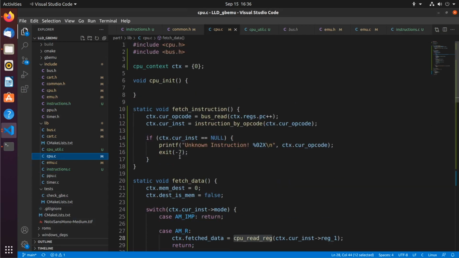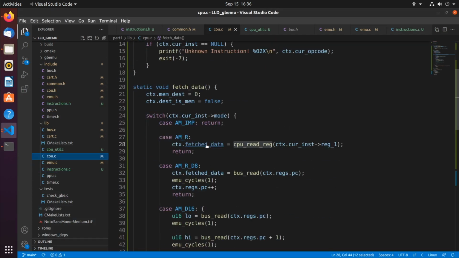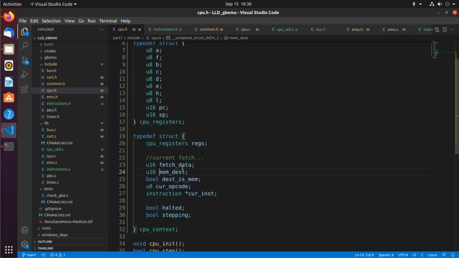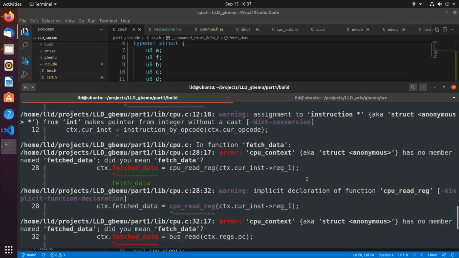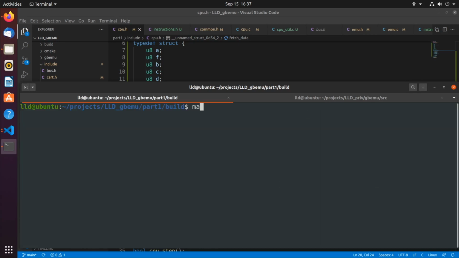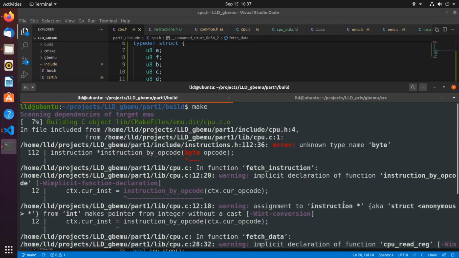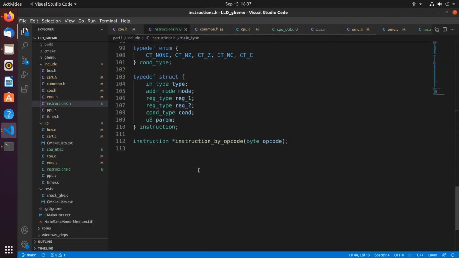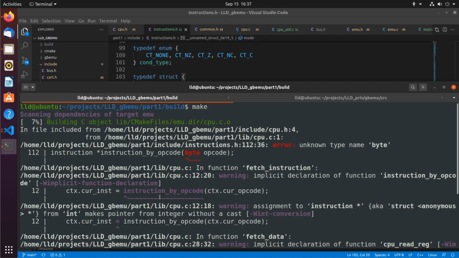So yeah, fetched data, can't find it, so that means I just spelled it wrong. And there you go. Yeah, just rename that. Maybe just clear it and try to build again. Looks like still some issues. I guess I missed the header here. Instructions at 8, U8. Instructions by opcode. Let's see.